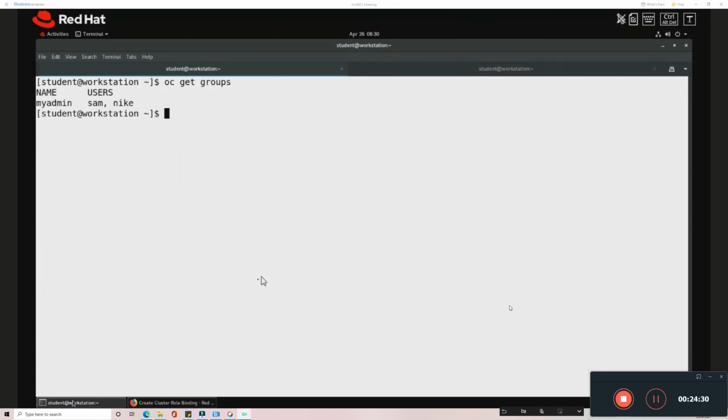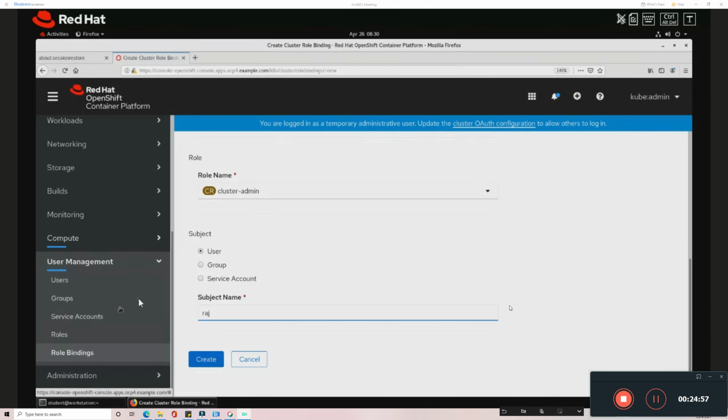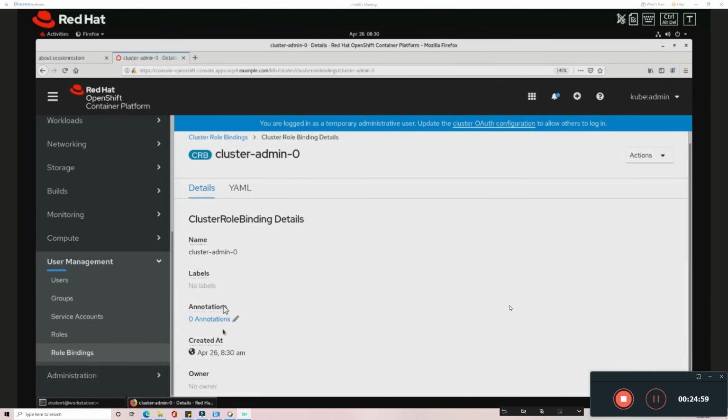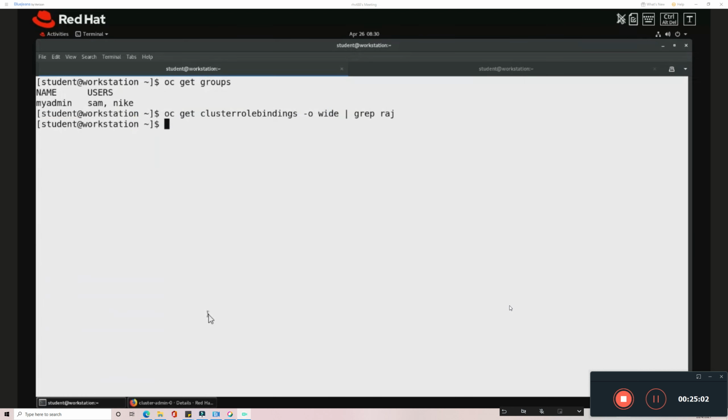So I can create it, and meanwhile I can verify this in the command line also. I can just do oc get clusterrolebinding. If I grep for the user Raj, I will not find him. Once I do the role binding, you will find him. If you are not finding him, you go to the web console and create this. Once you create this, the binding will be created. And now you can see the Raj user has got cluster admin.